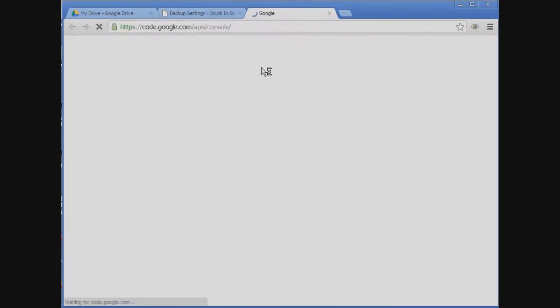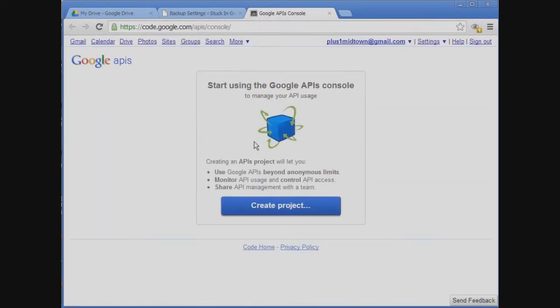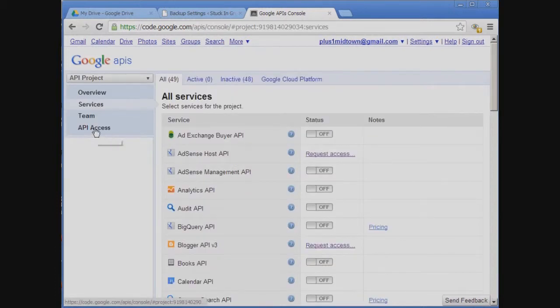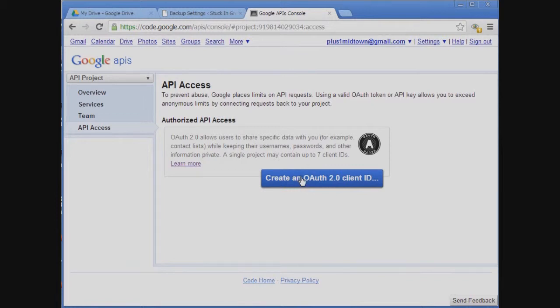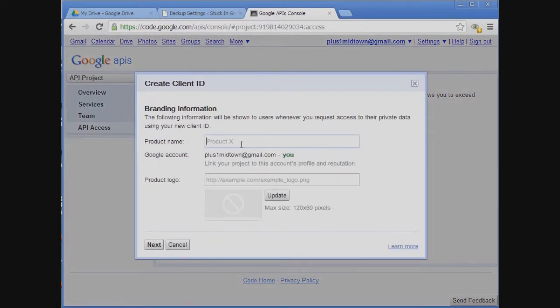We're going to create a project. And then on the left-hand side of the screen, we're going to choose API Access. And here we're going to click to authorize, create a new authorizing client. We need to put a name in here, so I'm going to put my cool free backup. We can use an image if you want, but don't need to.